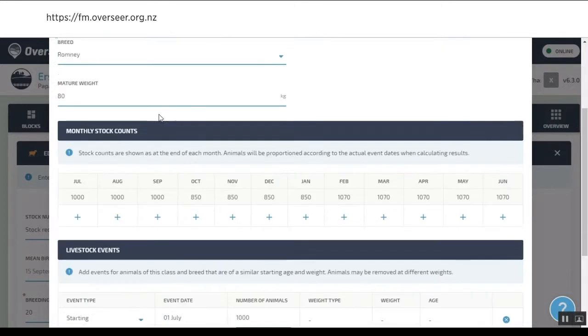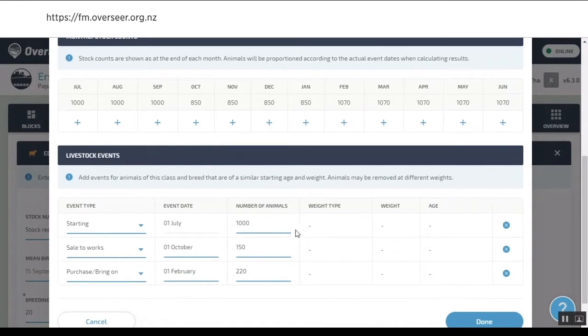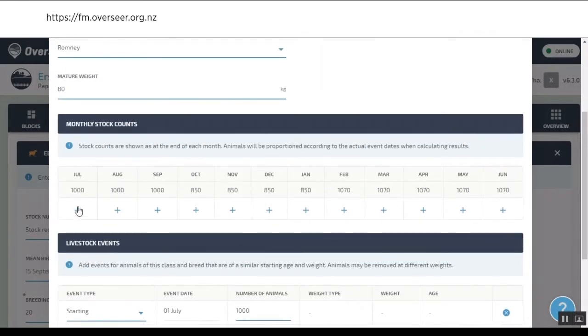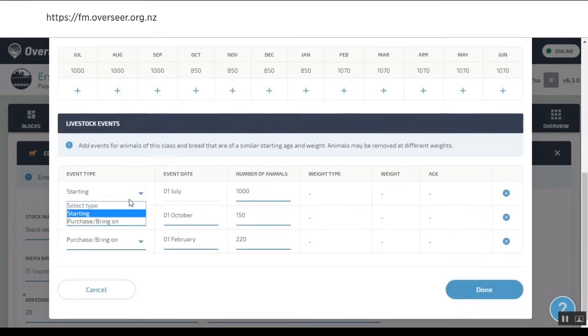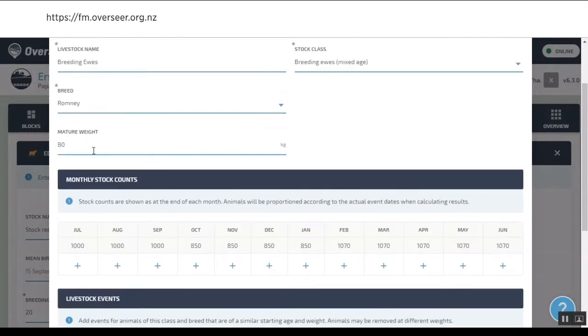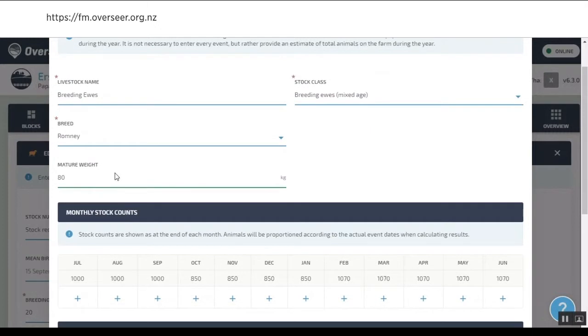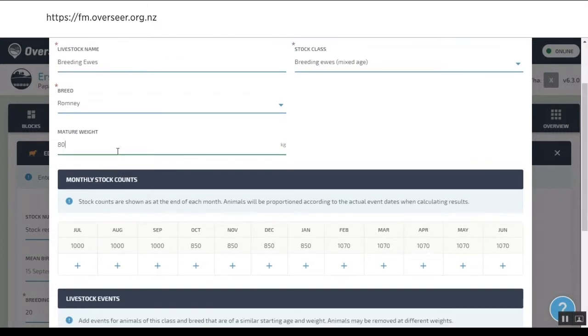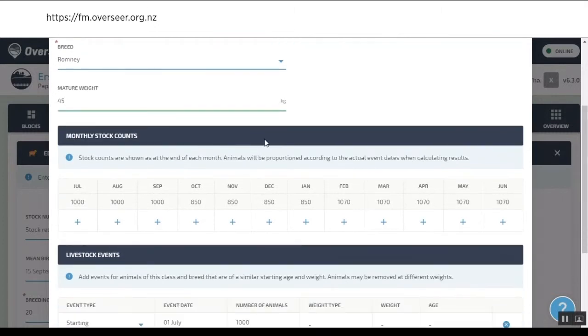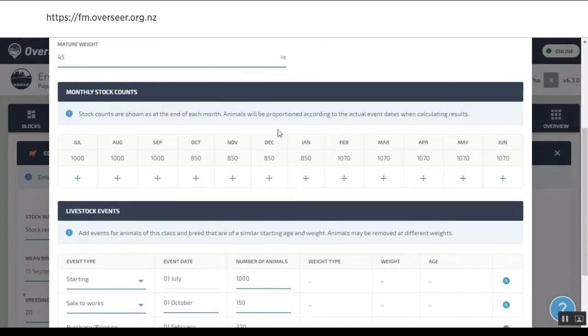I've got one lot of Romney, and when you add the starting weight and the mature weight, you can change this to what you have. At the moment, I've just put in some solid Romneys. But if you run a light mob, you can change the weights. So all that information can be added. There are defaults, so if you don't know, don't worry. Overseer will have some default weights.